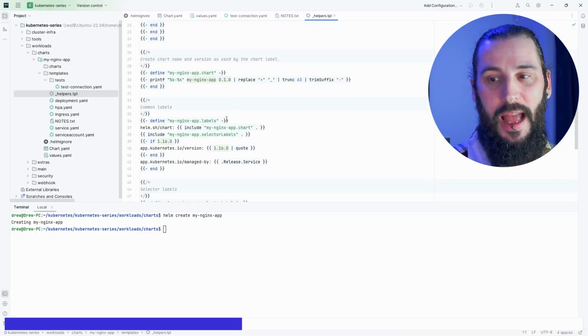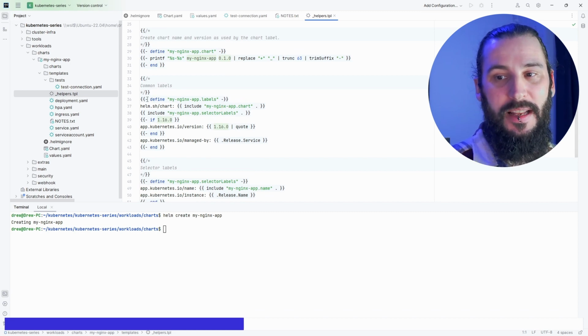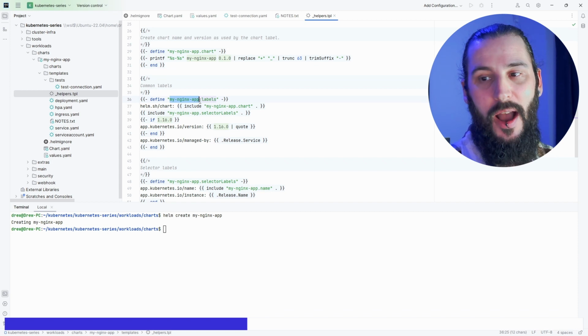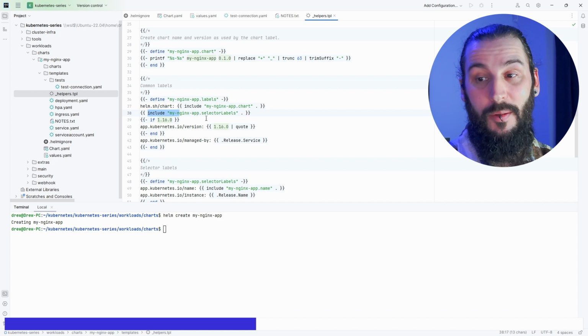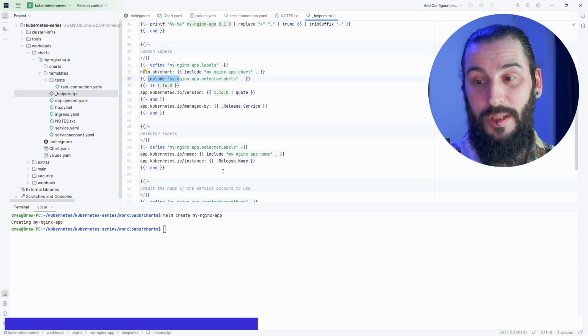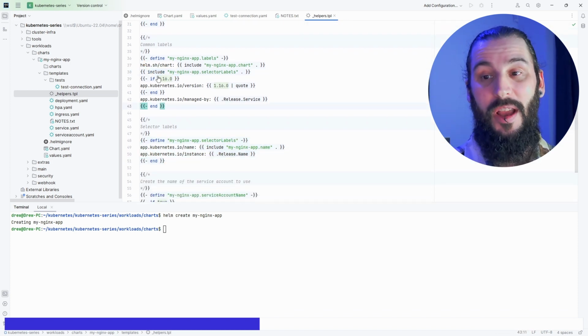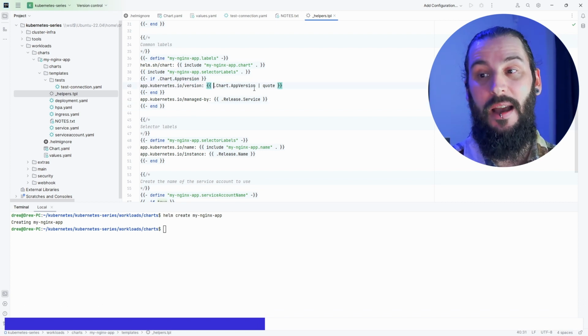So if we take a look at the app labels, we have a define, which defines a new variable. It then says myNginx.app.labels. We put a label in there, we include myNginx-app.chart, which is this bit up here, a different definition. And then we have an include and myApp.selectorLabels. So if we look down, we have these ones here. And then we have an if statement in there that basically says if the chart.appVersion is set, then we'll use that particular app version. And then finally, we have a .Release.Service.